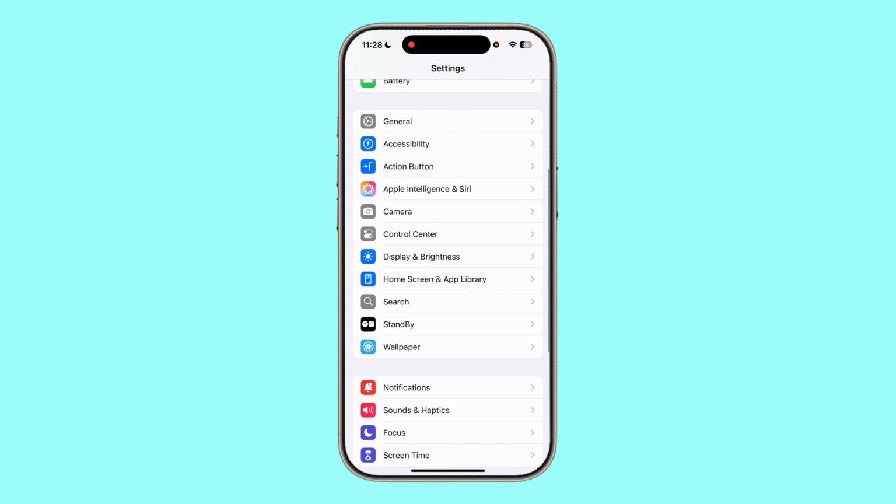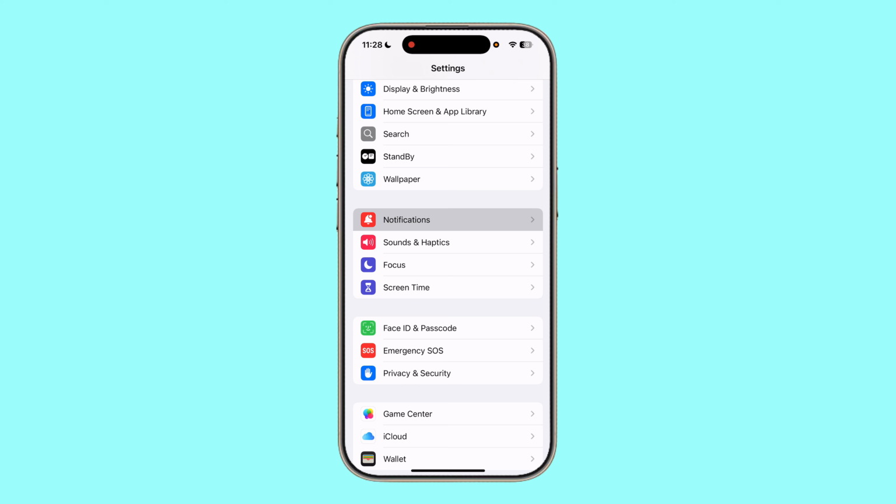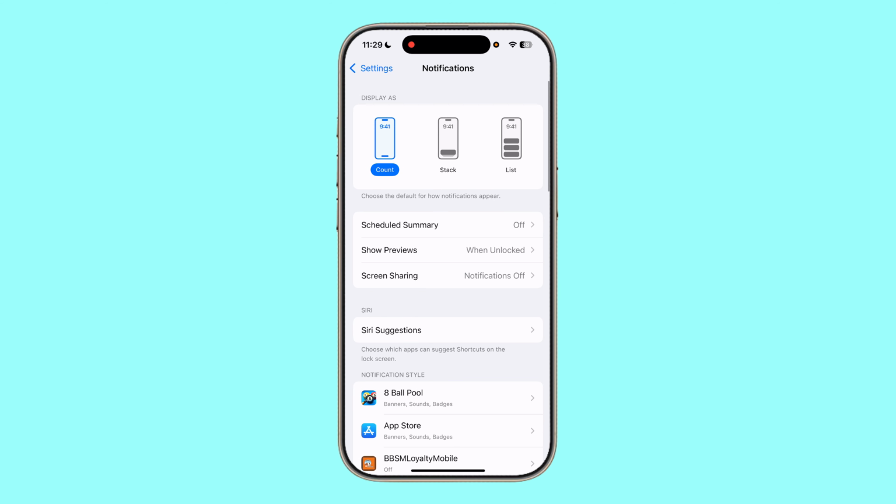Once you open Settings, go to the option Notifications, and there you'll find Summary Notifications, and you'll find the option to either enable them or disable them.